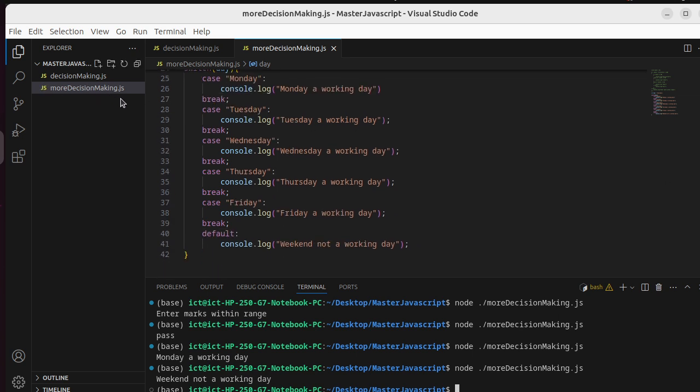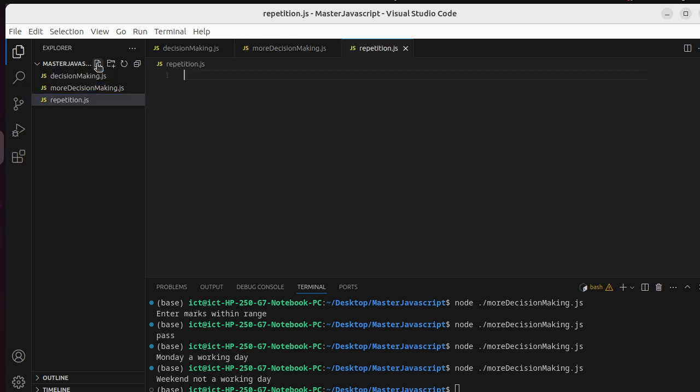And then the last control structure that we have is, now we have been covering the decision making, now we have the repetition. So let me create another file here that I'm calling repetition.js. So inside here I want us to cover the loops or repetition that happens in our code. So I'll get started with the for loop.